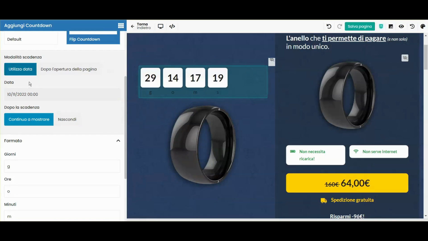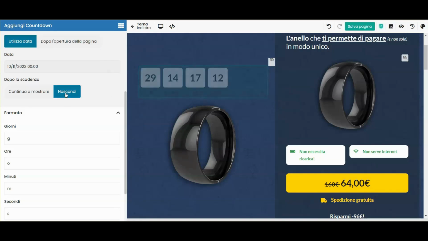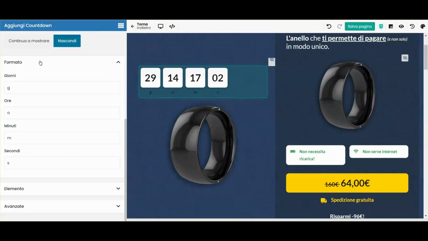Let's go back to the date setting and see that after expiration, we could decide whether to continue showing it with 00 or hide it. We set it to hide. Thus, the countdown block will be automatically hidden when it expires. Here we could also add a format, that is days, hours. If I want, for example, to add the word days, we see that the word will be added: days, hours, minutes, and seconds, which is a bit more explanatory.